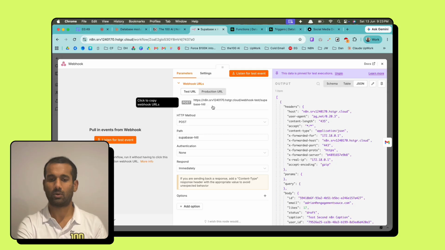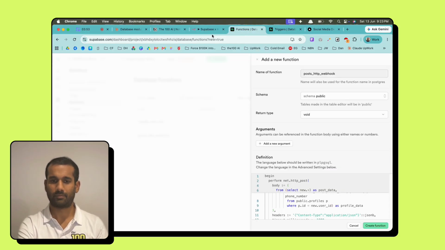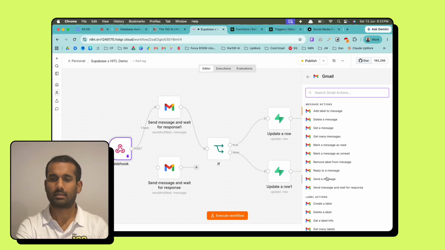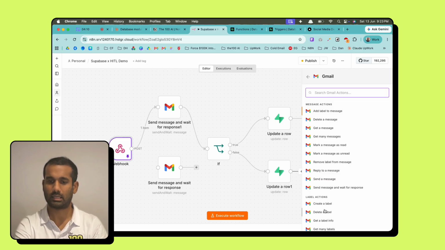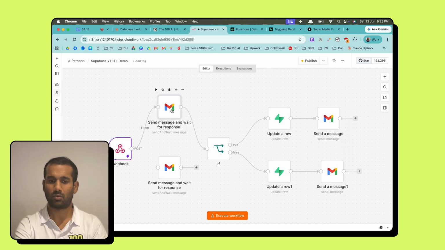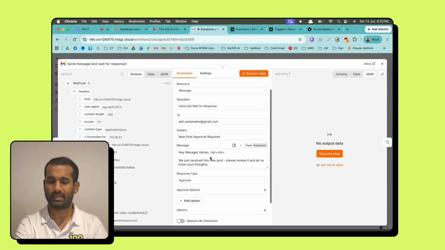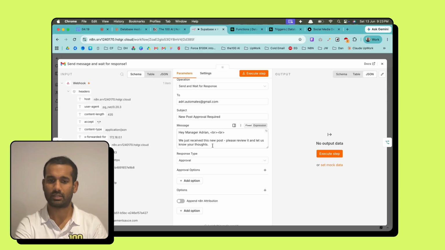And once you have your request URL, you just set that up in Supabase. Okay, the next node that we use in here is a Gmail node. It's a special Gmail node called send a message and wait for response. Once you use that node, basically what it allows you to do is send a message, and we're going to see all of this in action.